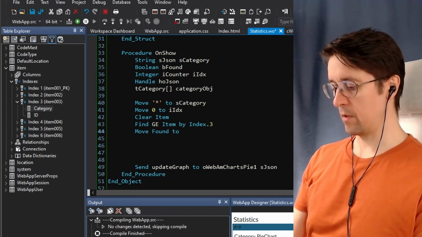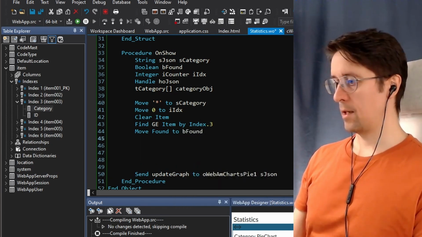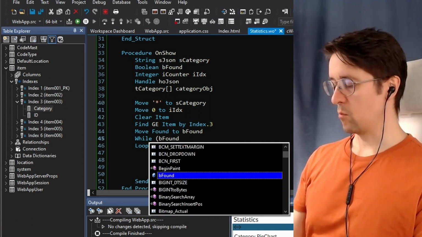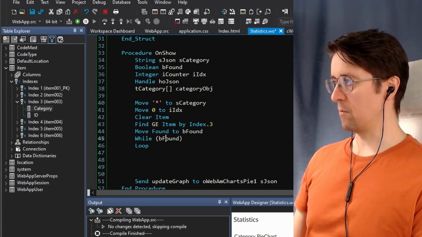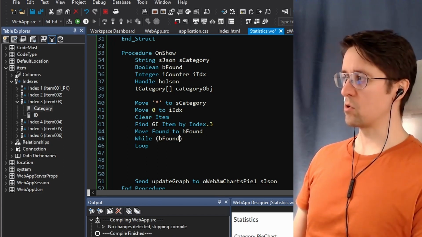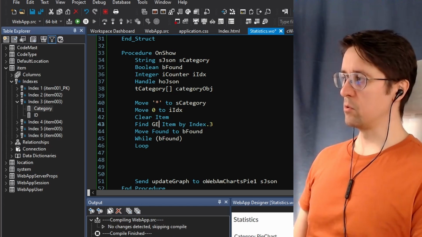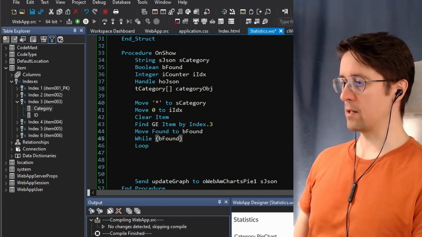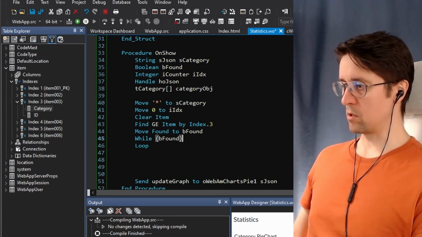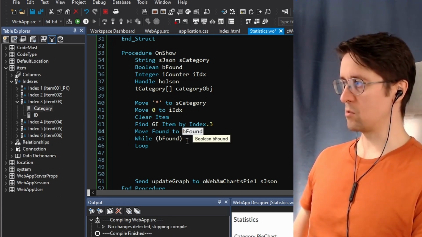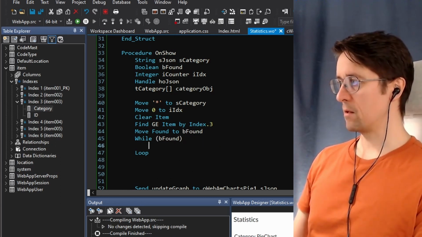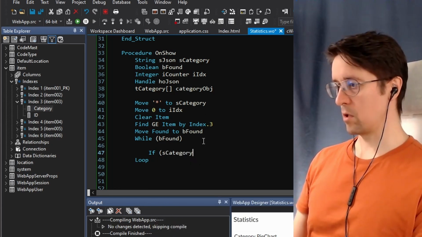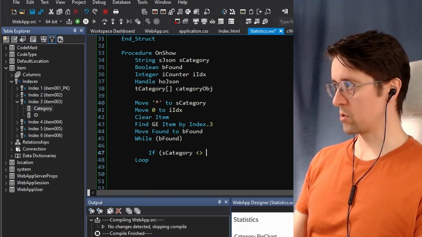Found to be found, and while we found. We could probably use the found directly here, but it's good practice to use be found, because as you do things, this found can be updated in many different ways. So it's always good to store it as soon as you got it into a separate variable.